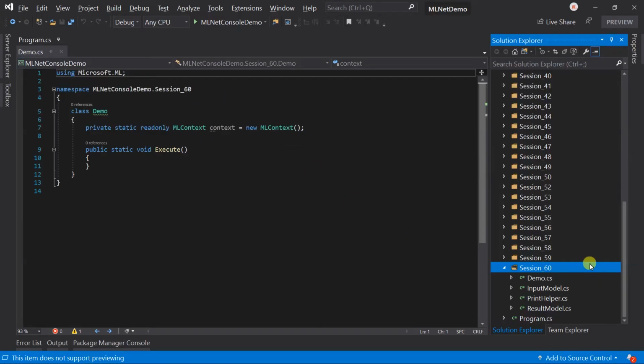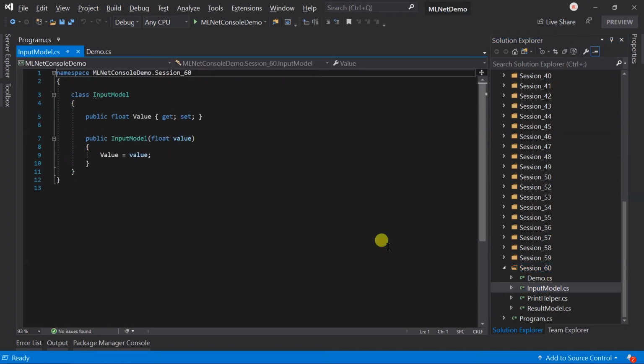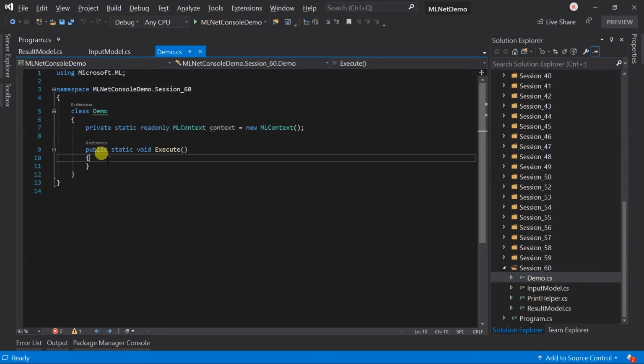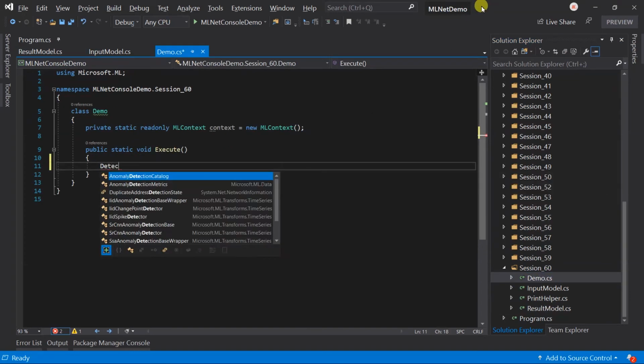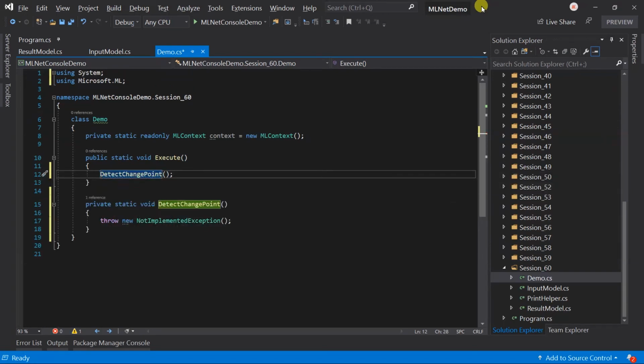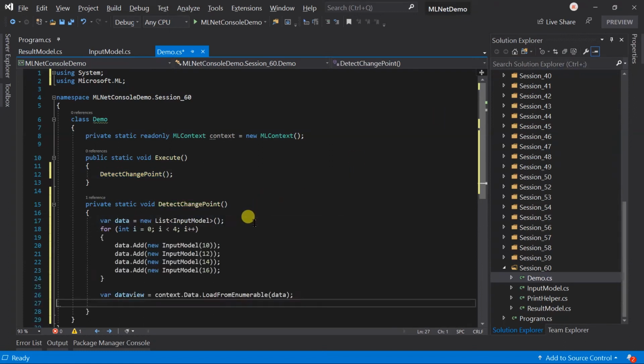I have already created a new folder for session 56 and created an instance of the MLContext. Here I have created an input model. It has just a single property, name value, and I created a constructor to set that. And in the result model, we have a property named prediction. Let's call the detect change point from the execute method and create this method. I have already written the C# code to add the dummy data and generate the data view. So let me paste it here.